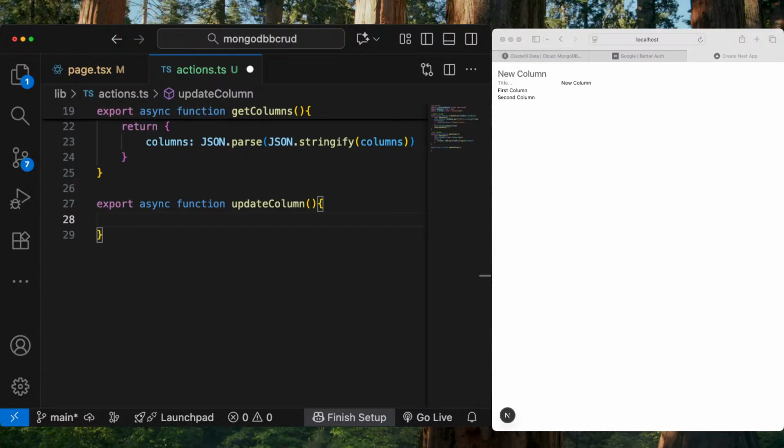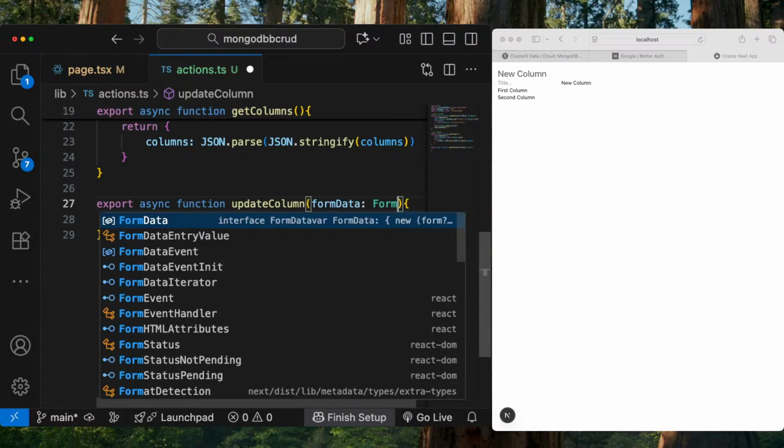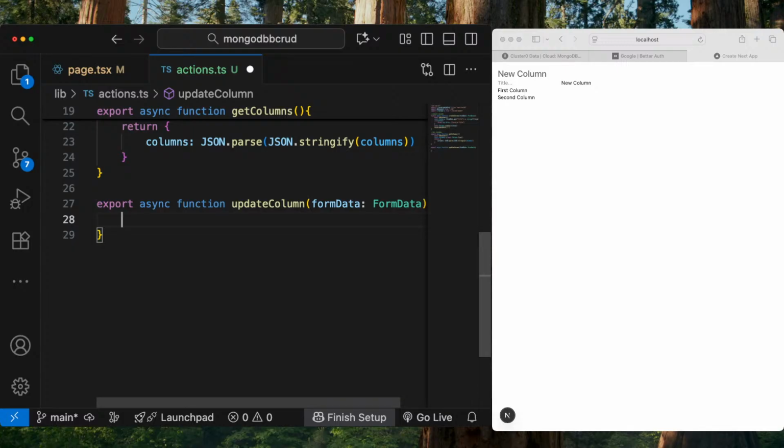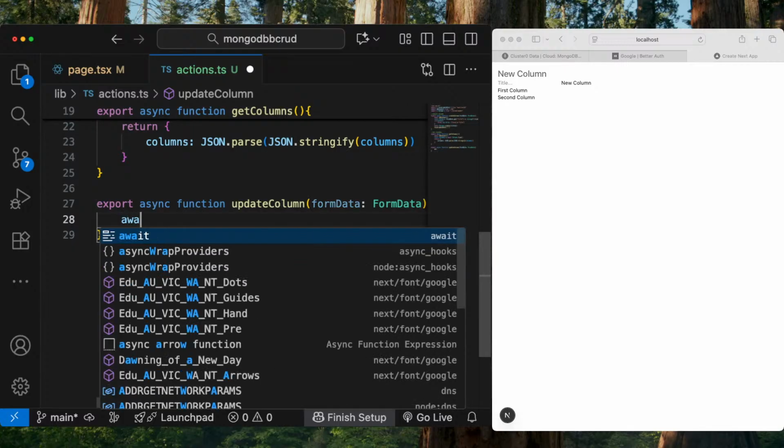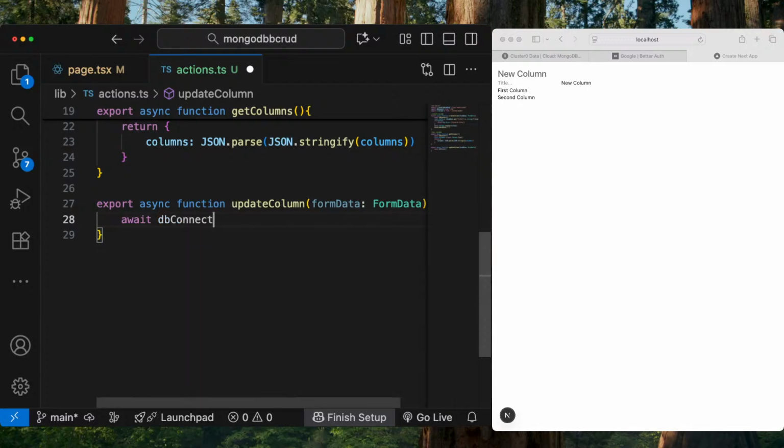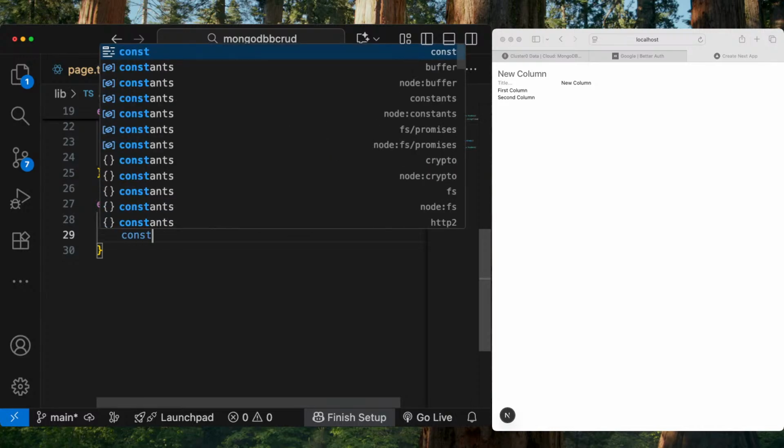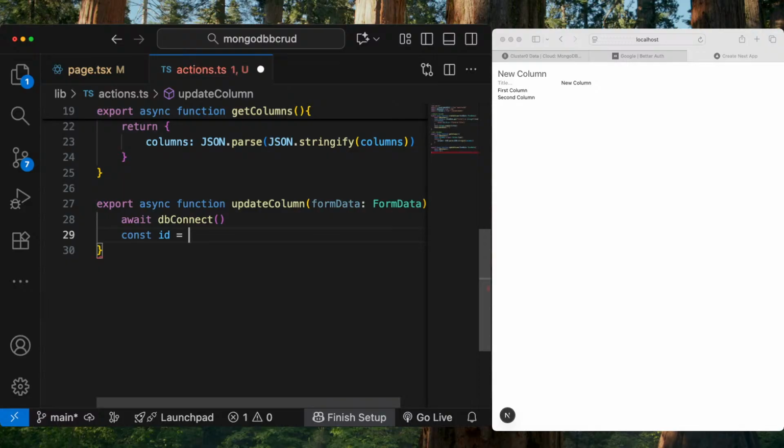And this is going to be the function, as I mentioned, that we'll be using to update the actual column itself. Of course, we know we need to pass in some form data, and it's going to use the FormData object. We'll then need to establish the connection to the database. So we'll go await dbConnect. And there are some things we need to get back from the form in order to distinguish the column that we want to update and also what it is that we want to change about the column itself. So the first thing is going to be the ID. So we need to make sure that we pass that into the form.